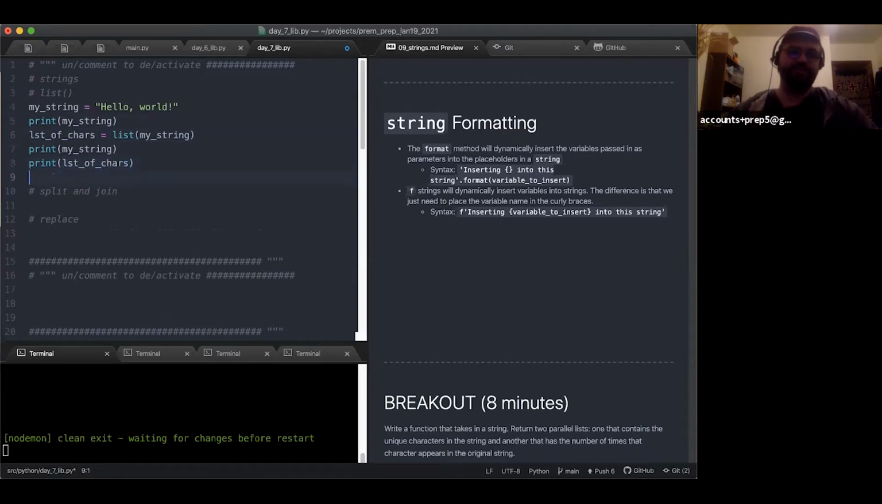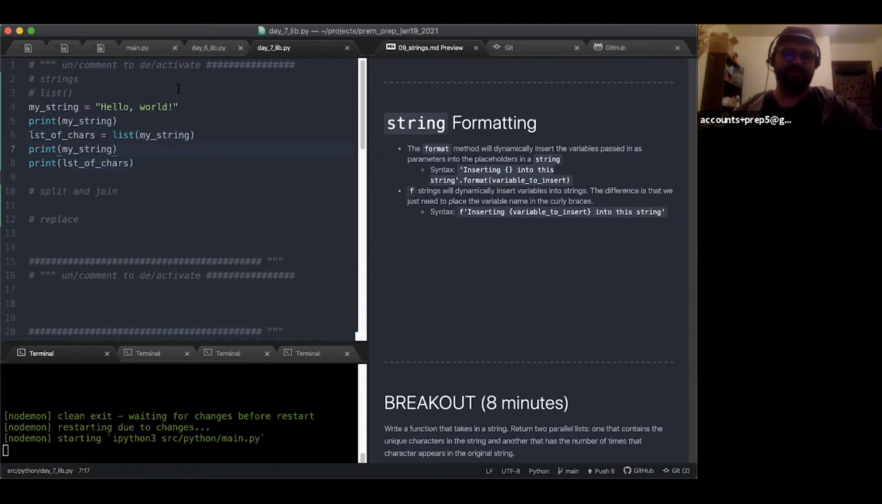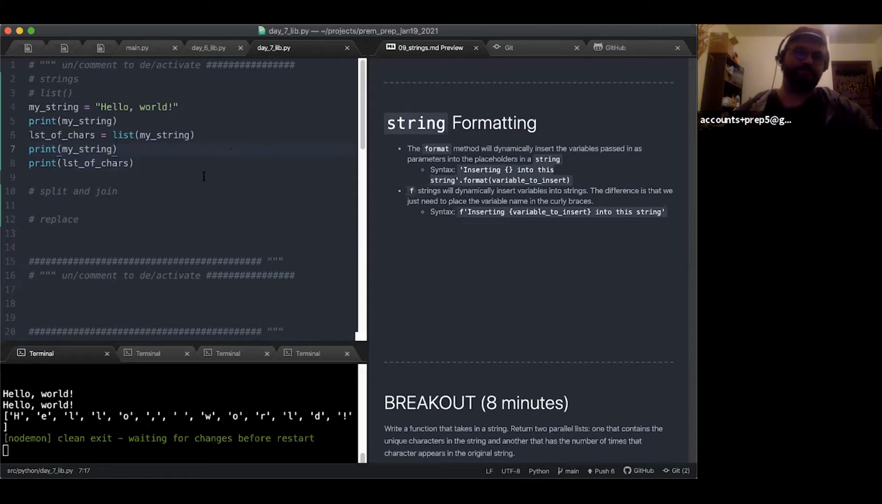Okay, so if you use the list function to cast a string as a list, you're going to get a list of the characters, where every element in the list is a single character from the string. I'm printing on line 7 here to show you that if I convert the string to a list like this, it doesn't change the string. I'm just reinforcing that strings are immutable. And then we're printing out the list, so we can see that there.